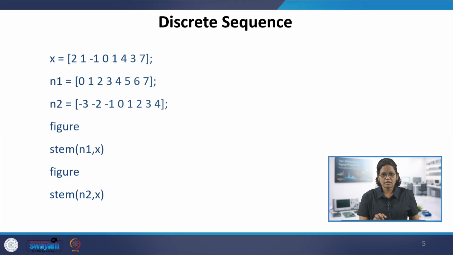Now we will take up some of the MATLAB codes for what we have learned so far, and try to plot these 2D signals and 1D signals, as well as 2D sequences and 1D sequences. We will see how to perform convolution in MATLAB for 1D, and how to perform 2D convolution as well. As an elementary exercise, suppose x has the signal values 2, 1, -1, 0, 1, 4, 3, 7.